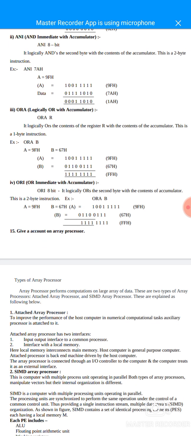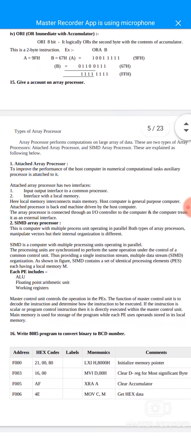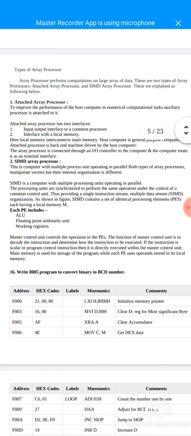15th question: Give an account on array processor. Types of array processor. An array processor performs computation on large arrays of data. There are 2 types of array processor: attached array processor and SIMD array processor. These are explained below. Attached array processor is to improve the performance of the host computer in numerical computational tasks, with auxiliary processing attached to it.